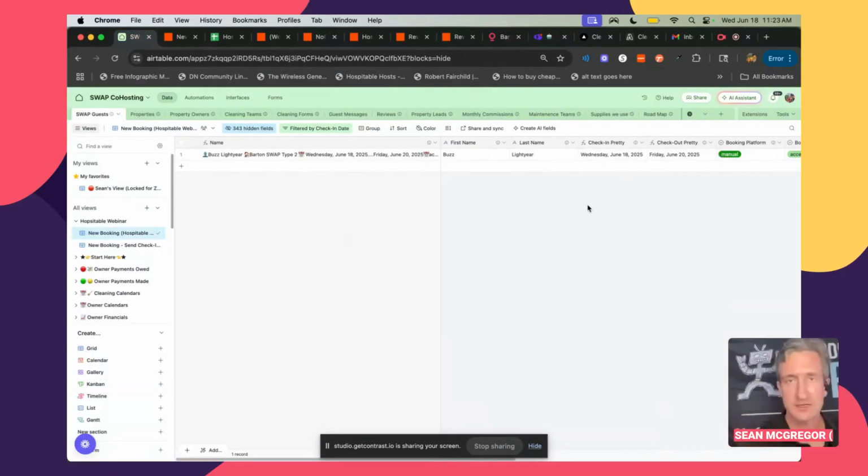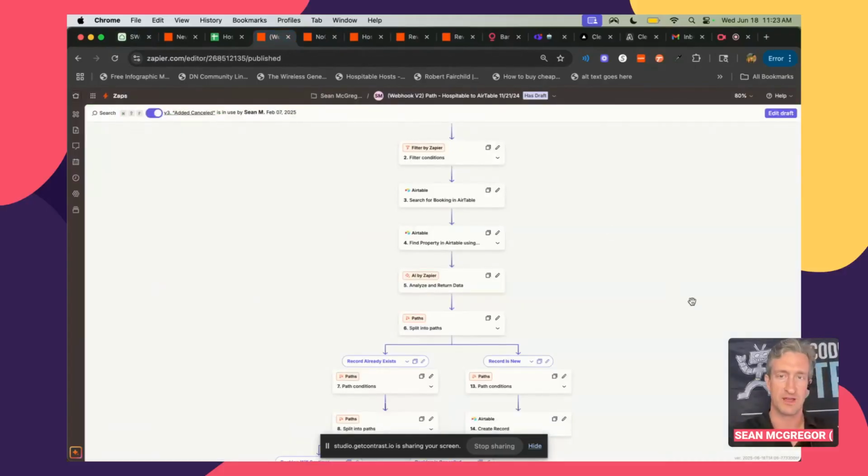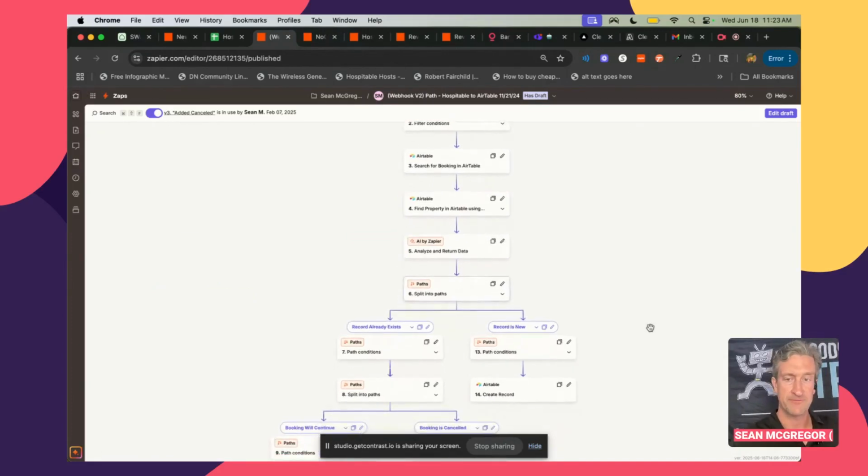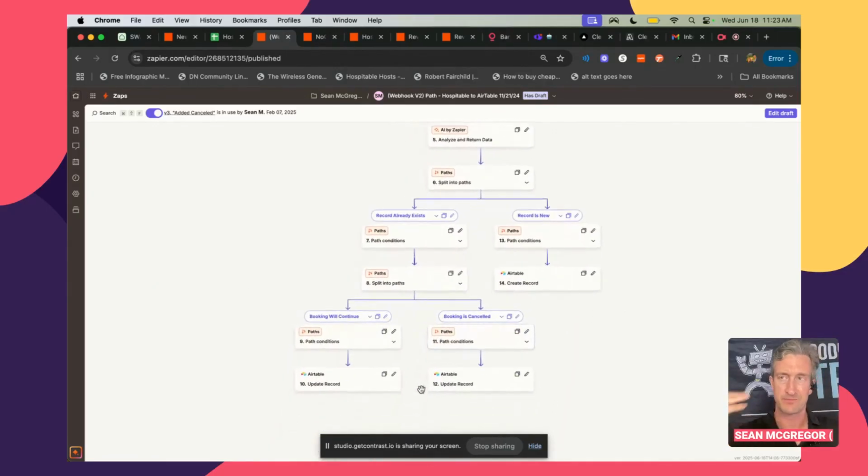So this is the awkward part. Let me show you real quick what my more advanced setup looks like. So I actually look to see if the booking exists. Then I find the property. Then if the record is new, I create a new record. But if it already exists, instead of having 3 different reservation fields like I showed before, I have one if it's canceled to update the record.